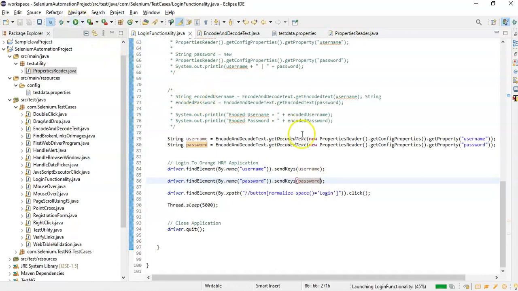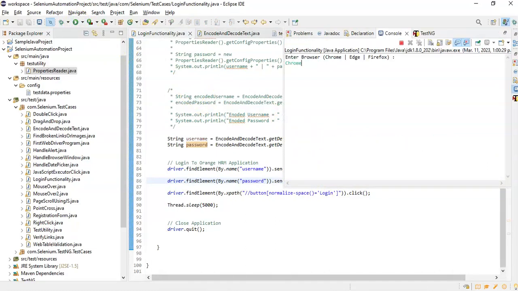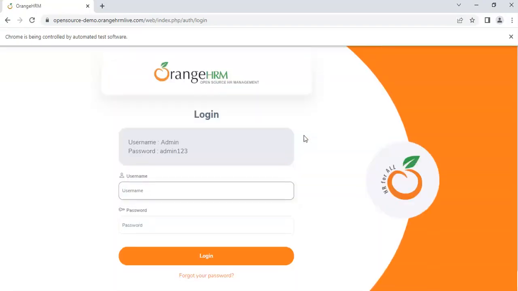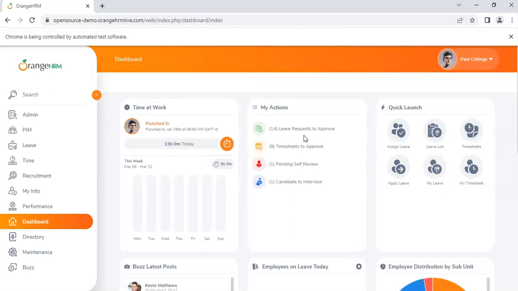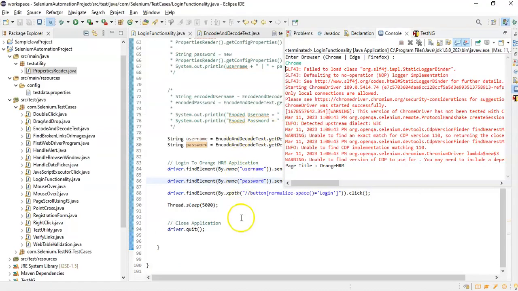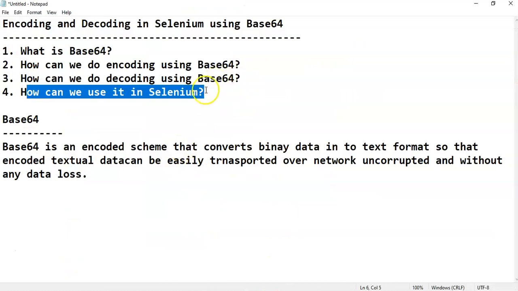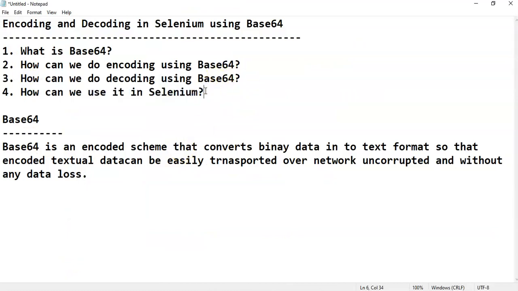Now I'll run it. Again, I'll give here Chrome. Let's see whether we will be able to log in successfully or not. Yes, login is successful. So this is how we can do encoding and decoding in Selenium. We have seen the fourth point as well: how can we do encoding and decoding in Selenium using Base64?